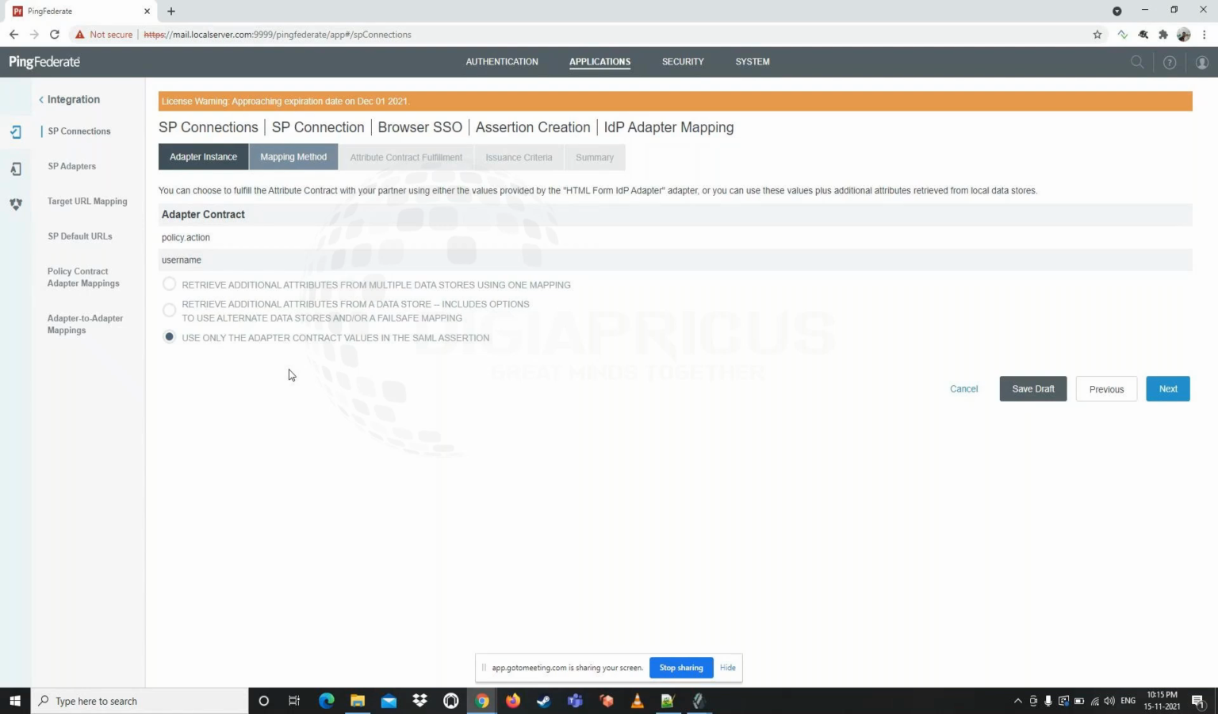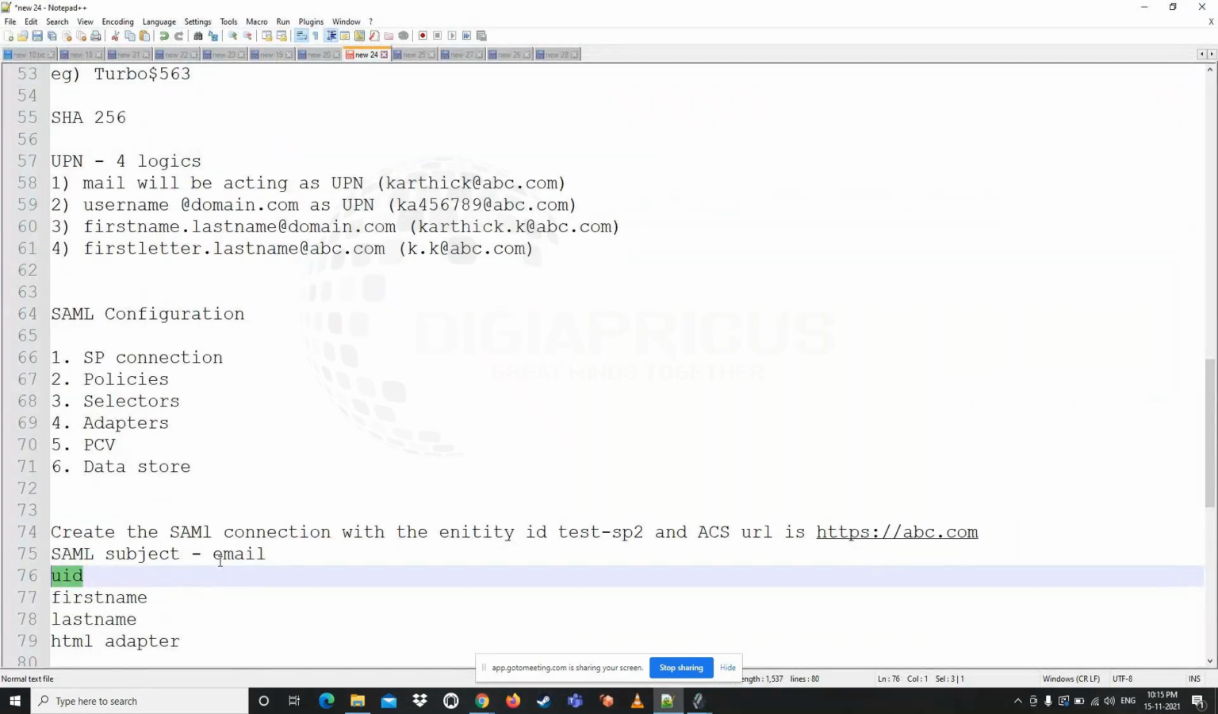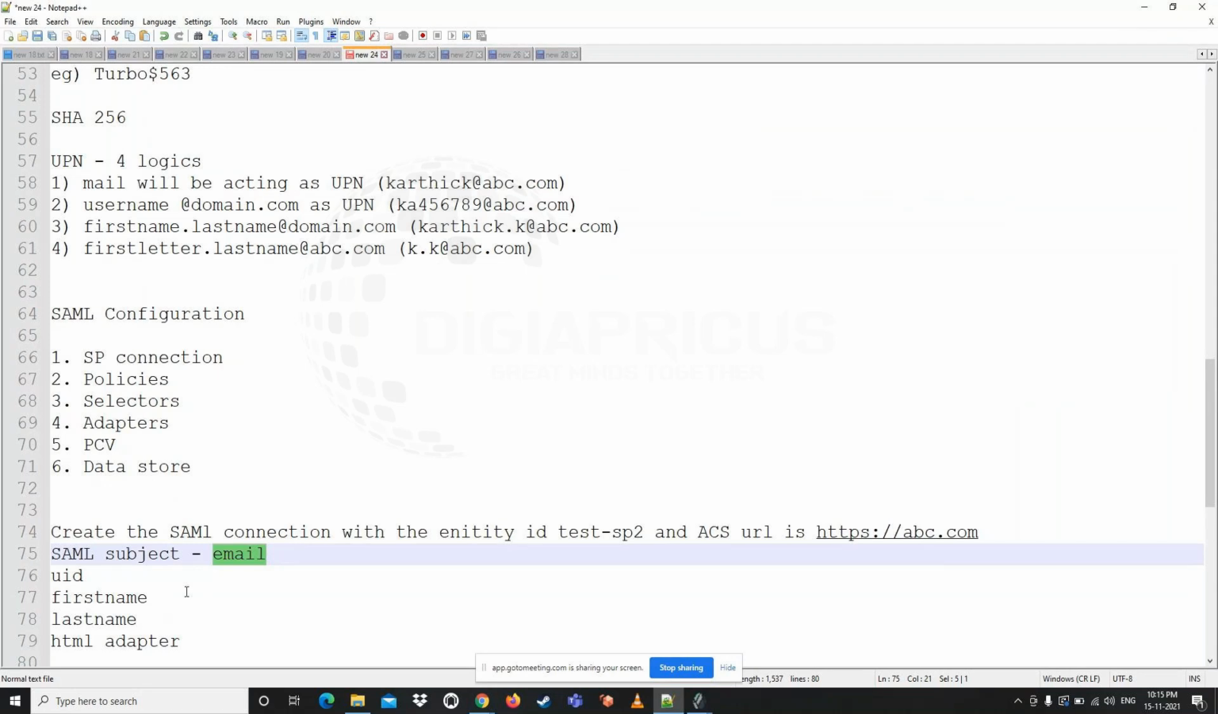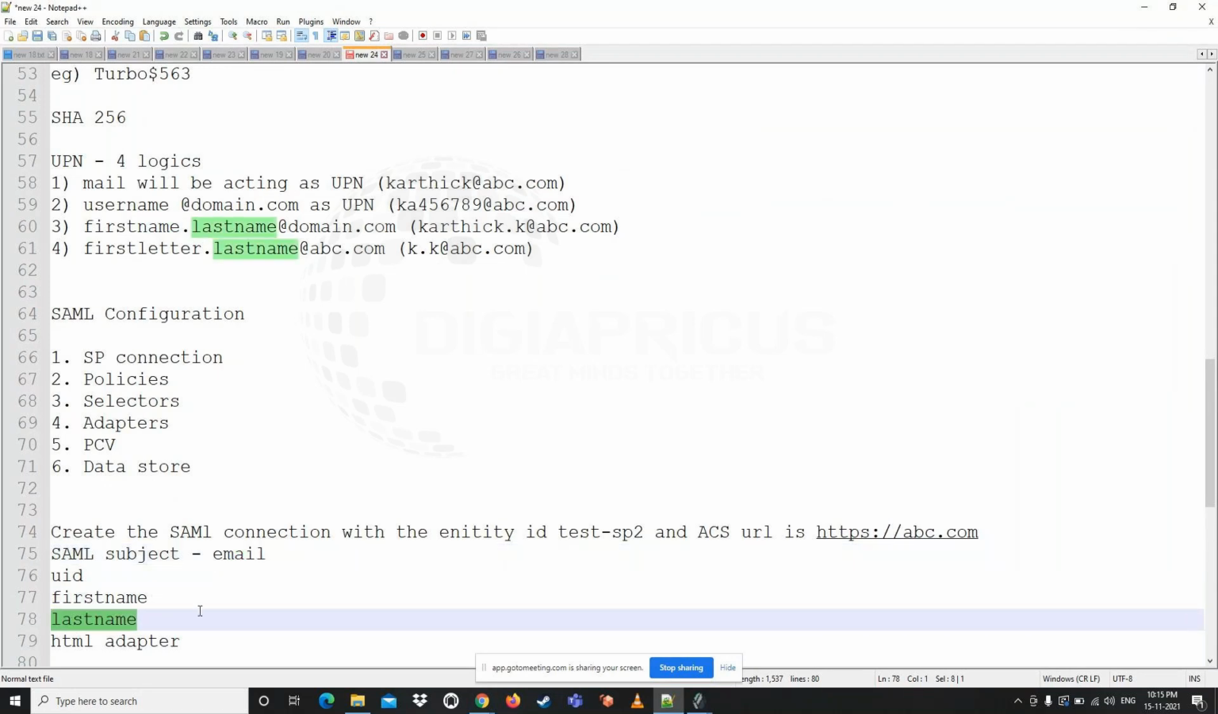So we can get the username from the adapter itself. But apart from the username and the UID, they are also asking for the email address, first name, and last name. First name, last name, and email address we can't get from the adapter itself, so we need to search for them in the LDAP. Then only we can get the attributes.